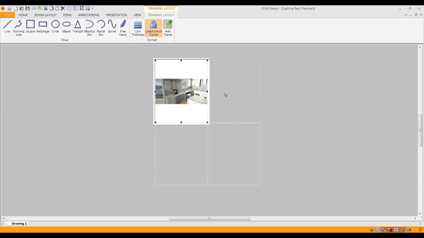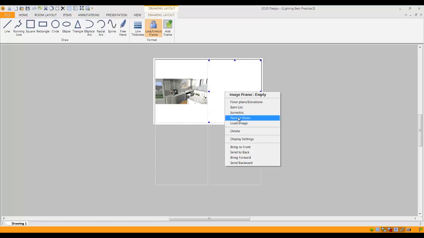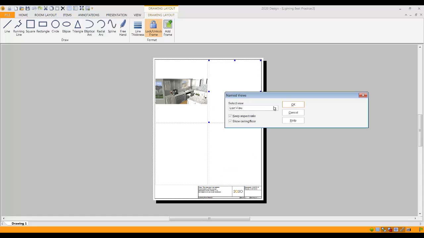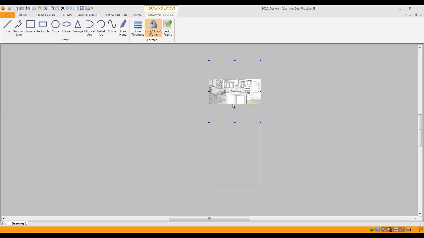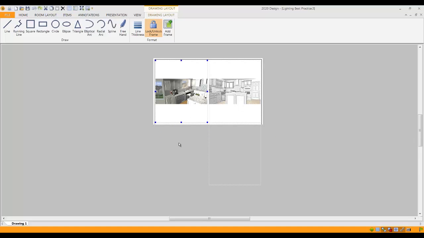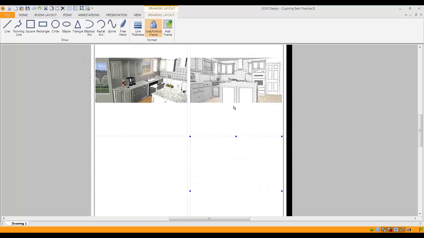So if we move down and choose main sync wall and click OK, our view will appear in the upper left-hand corner. If I go to the next section and right-click and choose named views again, I'll click on the arrow and this time we'll choose main kitchen sketch. This is a view that I had saved earlier looking back into the kitchen, but I used the sketch mode to create that.